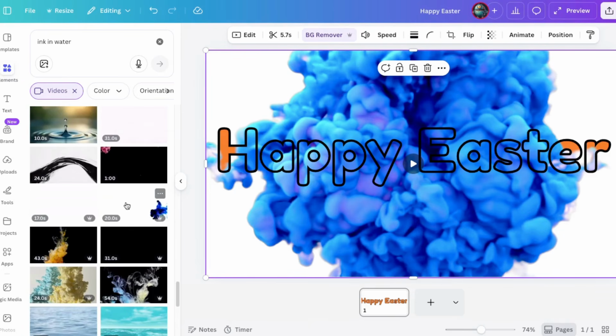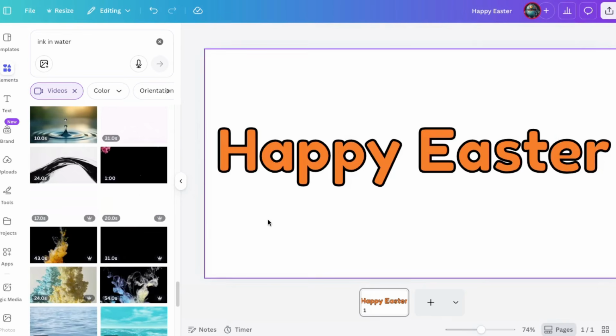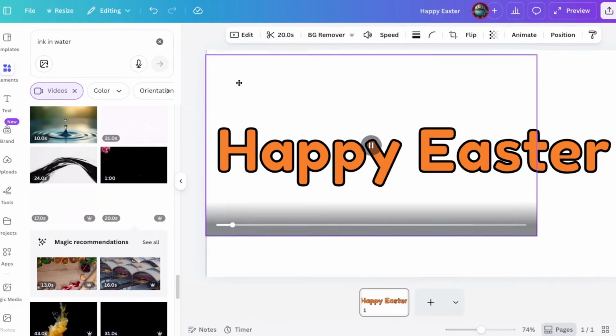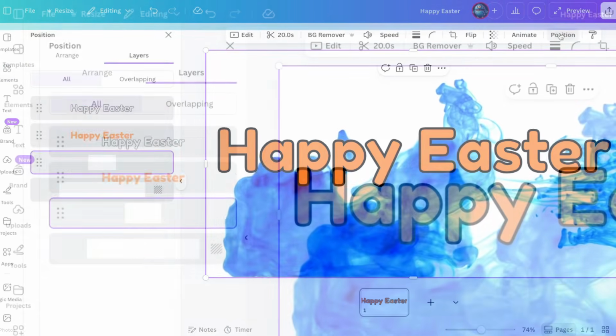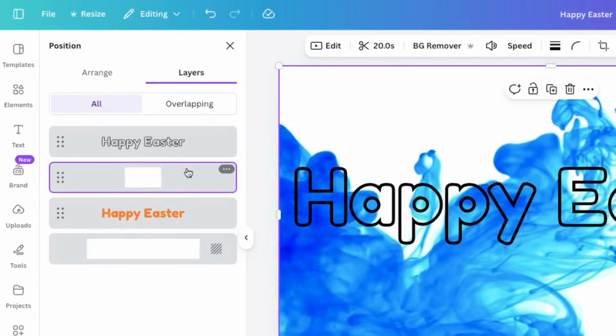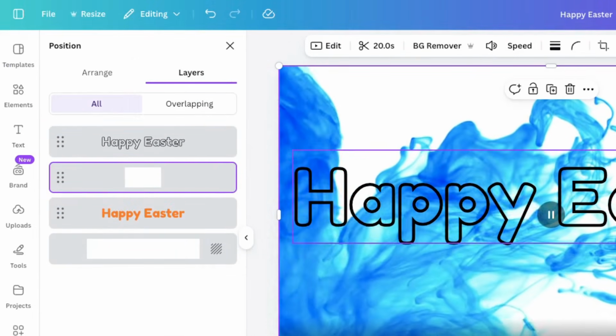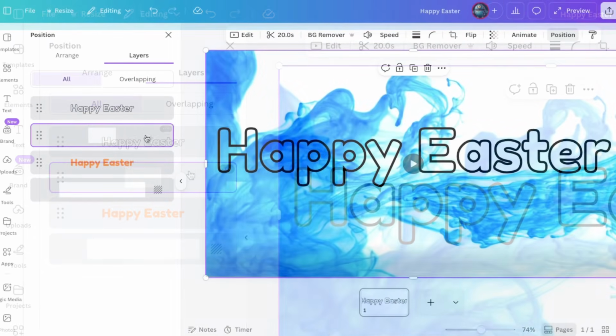Let's scroll down here and find something else. Let's try this one. So I'll get rid of that first video for now and take this one and pull it over here. Now we're going to do the same thing as before. Go to Position and pull it up right in between the text layers. Don't forget the important thing.